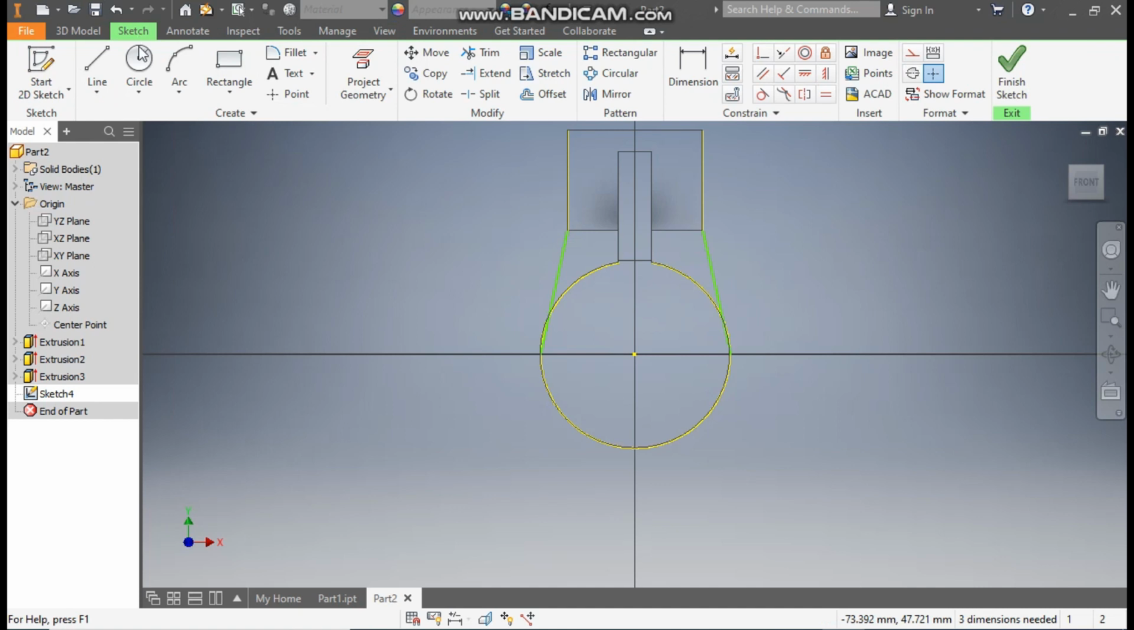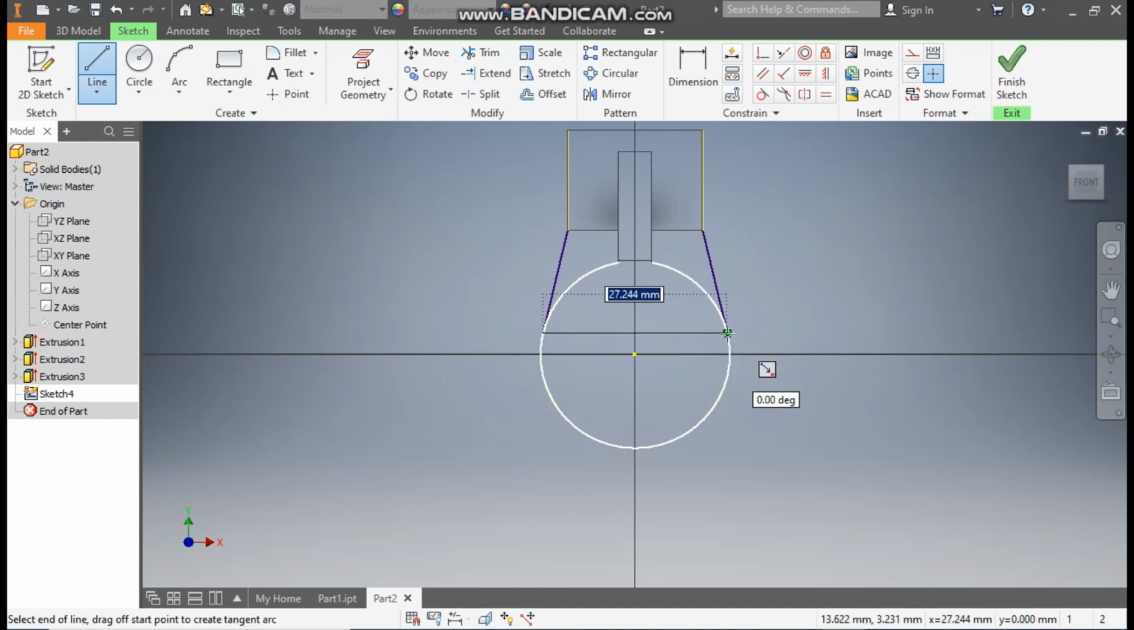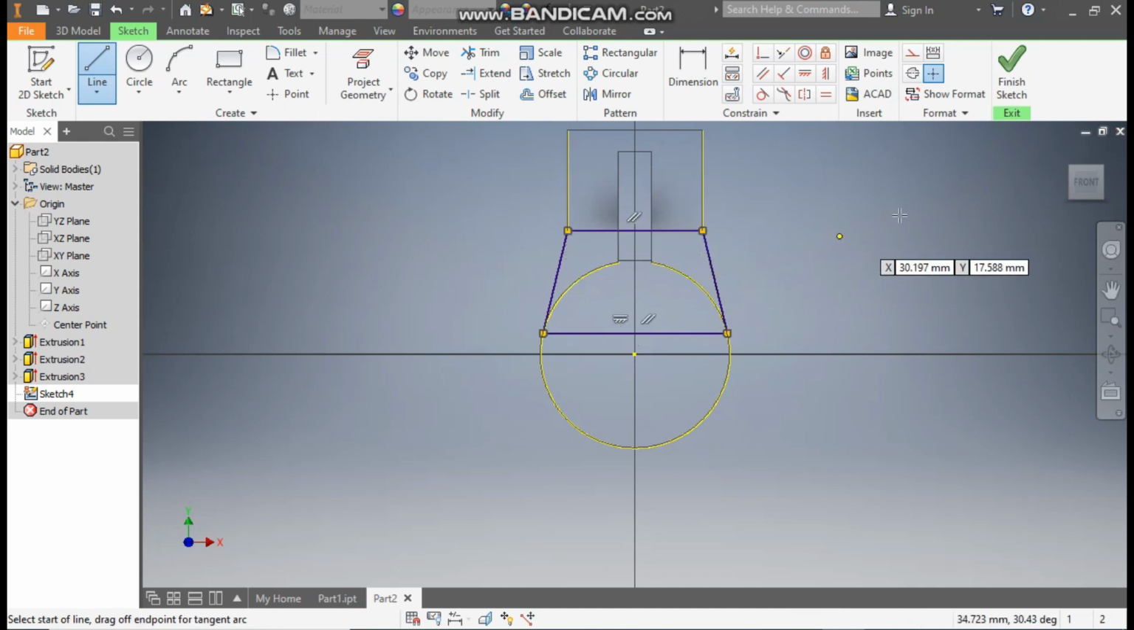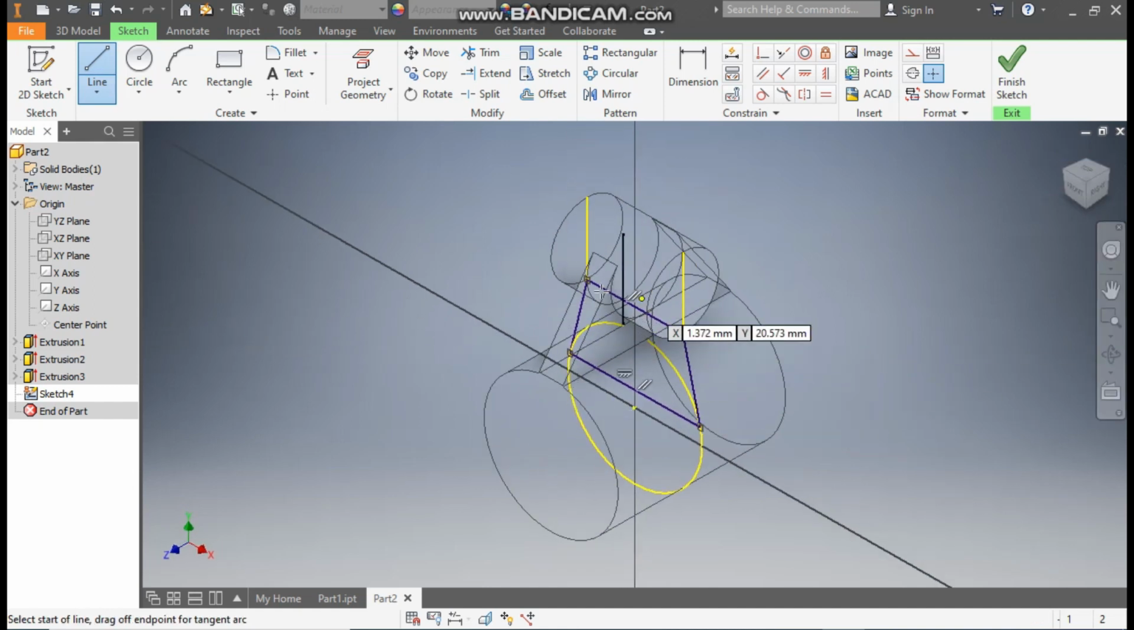Go to sketch again. Now here go to tangent constraint. Select this line, select this circle, select this line, select this circle. Okay. Escape. Now here drag this upward. Go to line command. Select this point and select this point. Similarly, select this point and select this point. Now here we can see we have a closed profile.